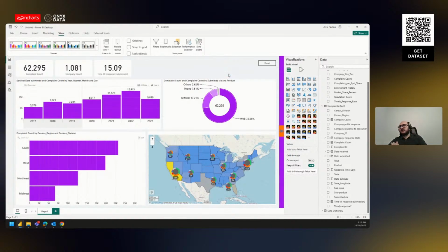Now, regarding the dataset itself. What we have is a dataset regarding different complaints.